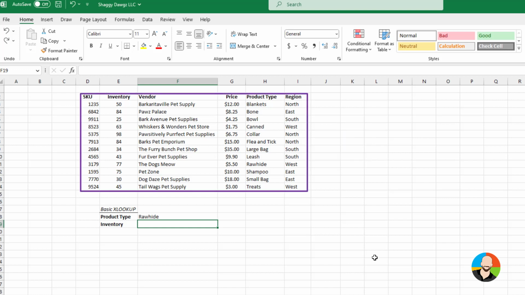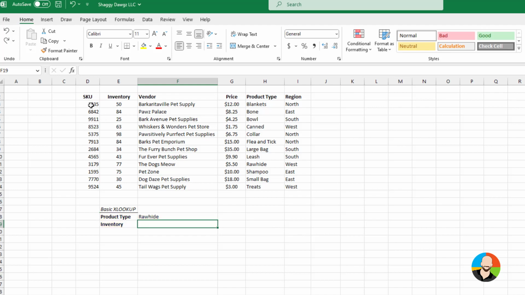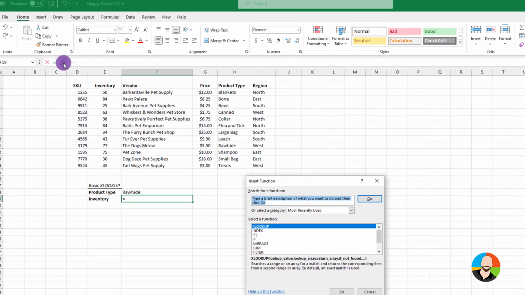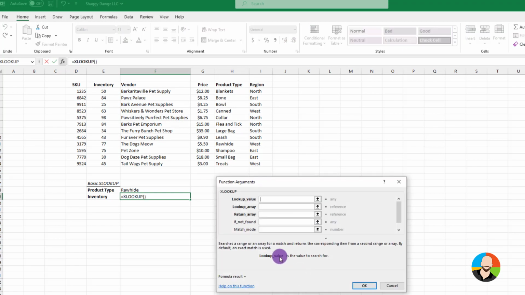The best part is it's very easy to use. Here we have a list of data. Let's say we want to find the inventory amount based off this product type. To do that, we'll click the FX icon, do a search for XLOOKUP, and from here it's simply fill in the blanks. For the lookup value, we'll click this cell.